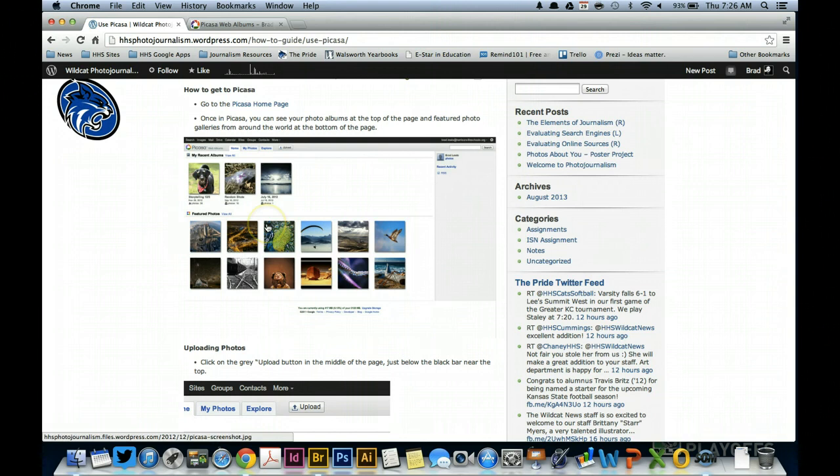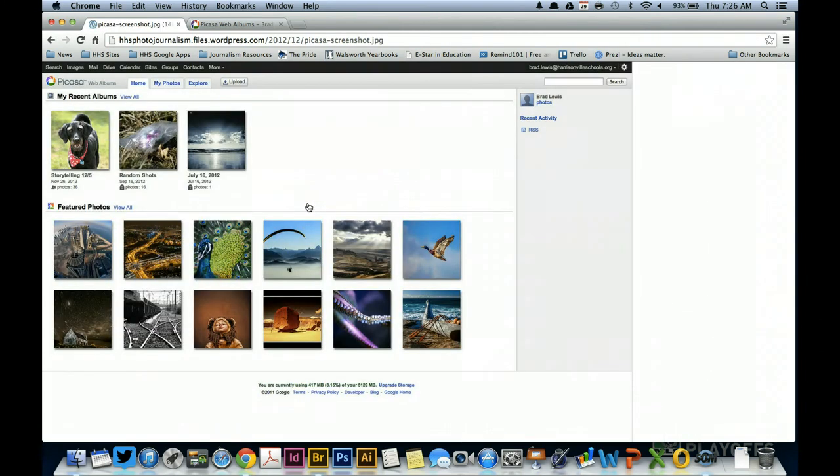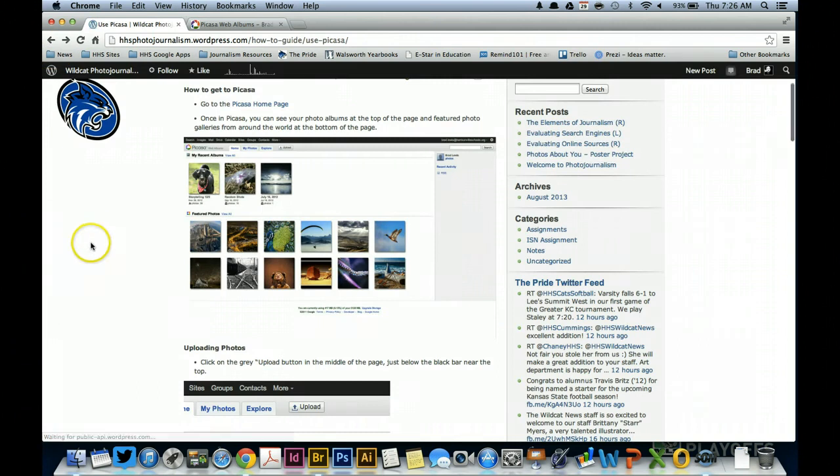Again, on the how-to page, if you're going step by step, you can also click on these examples and actually see the visual examples. This is from last year, so you'll notice that I don't have as many albums at that time in here as I do now. Just click the back button to get back to this.